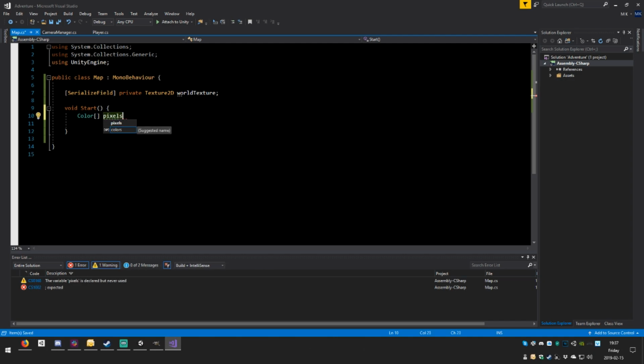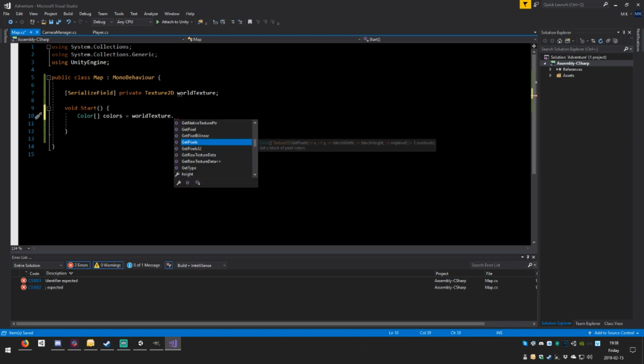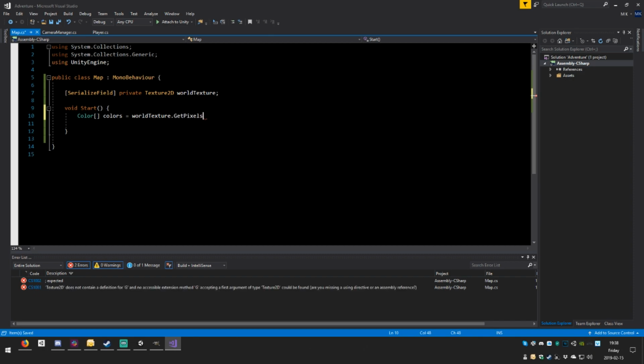It's not gonna be that clear. Let's call it colors. I guess. Just colors. There you go. Equals, and it's gonna be world texture dot get pixels. It's already there. Hit tab. Open close round semicolon.